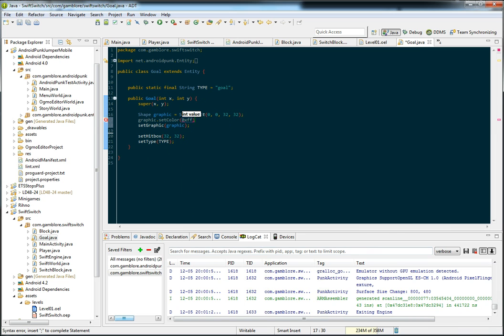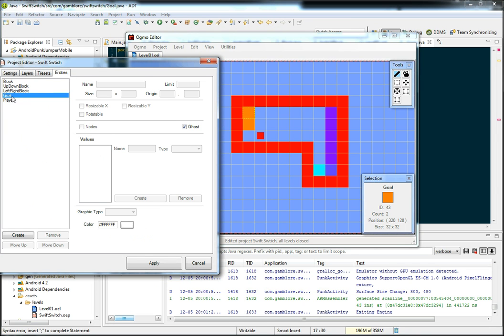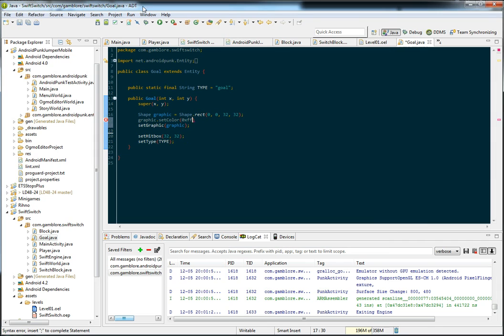What is it? Just use what we use here. It's FF80. So there's our color, our graphic, and we can place them throughout the map.